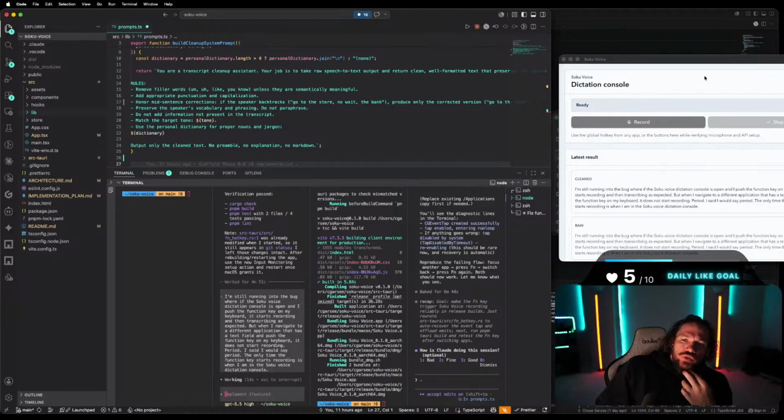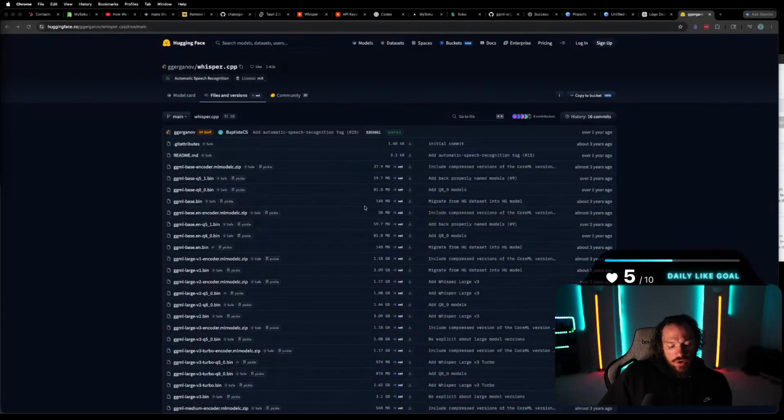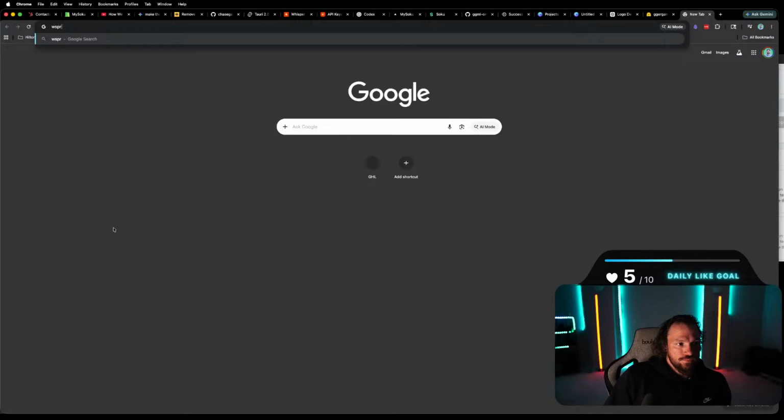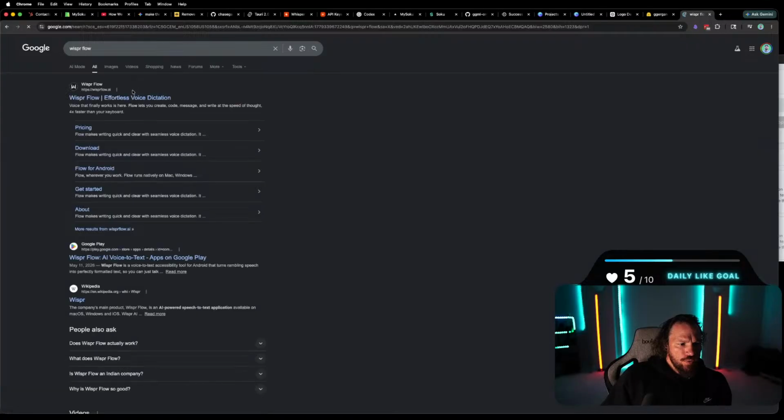Does anyone else use the actual WisprFlow or anything like it? I wonder what the other companies are. I actually don't even know. WisprFlow.